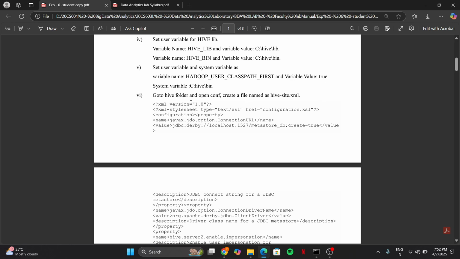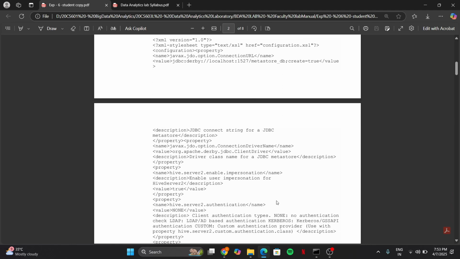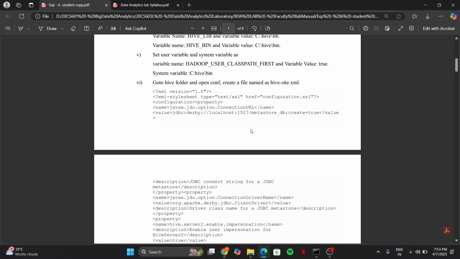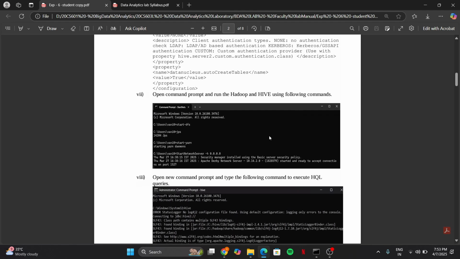Then you have to go to the Hive folder and open the conf folder. In the conf folder, you have to create a file called hive-site.xml. For creating this file, open your notepad. In notepad, you have to type these statements, these XML codings. After typing this code, you have to save it as hive-site.xml. Okay.